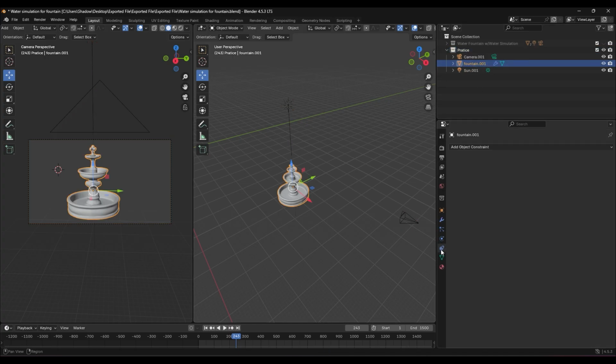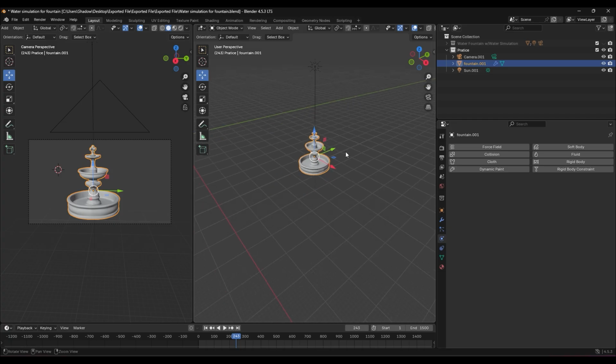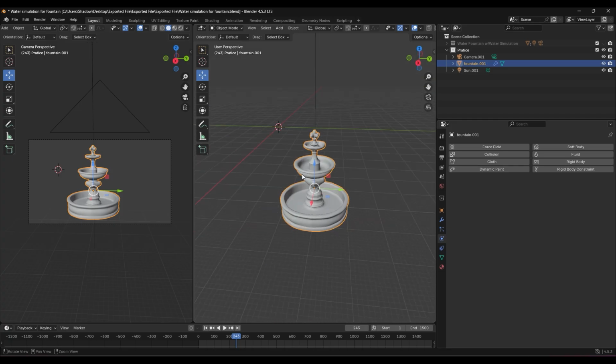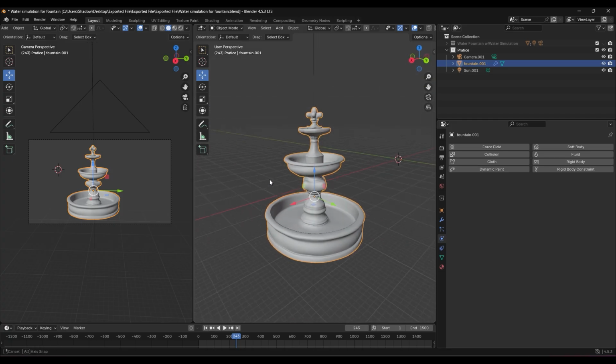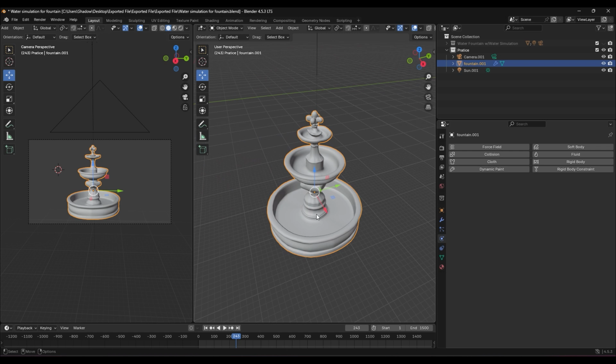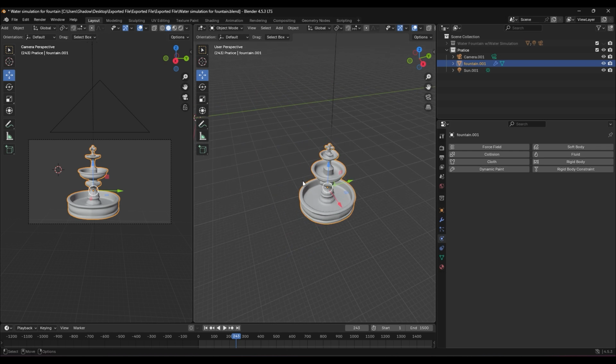Let me also go real quickly into the fountain, and we're going to turn off the physics that we added on here, so that I do it just from scratch. All right, so where was I? Cool. So here's our model. This is the fountain that I want to make look like it has an endless amount of water supply.